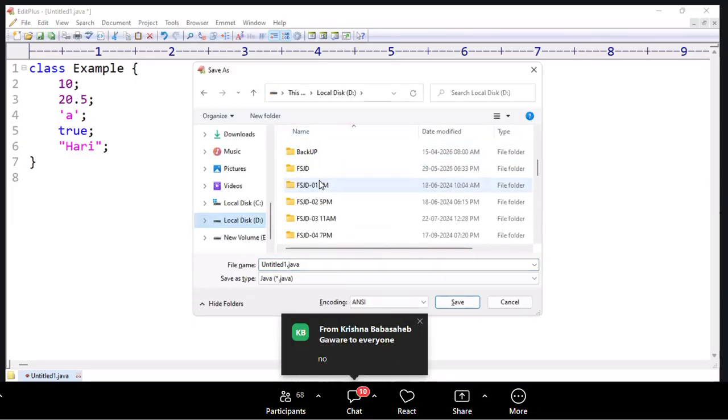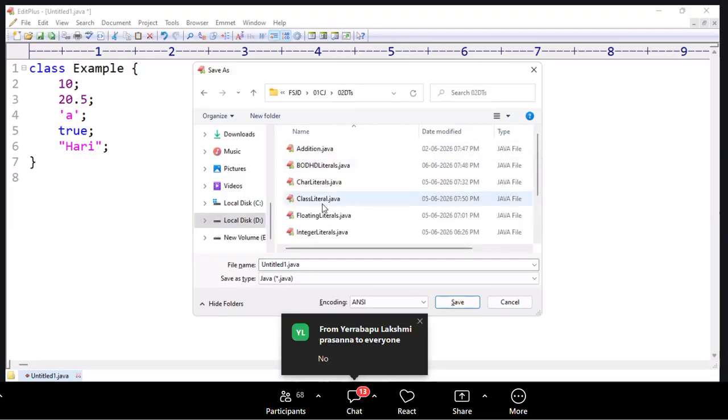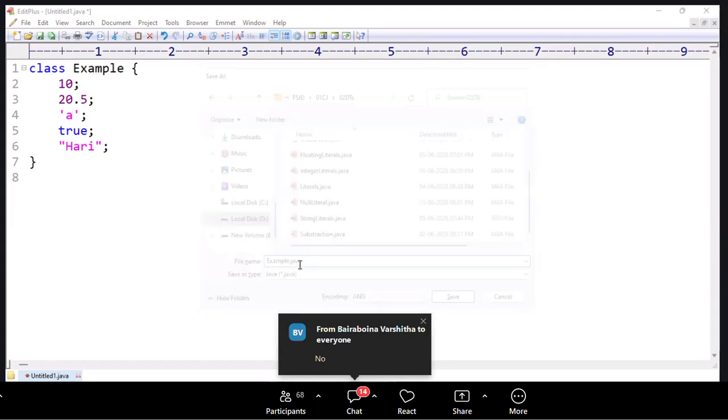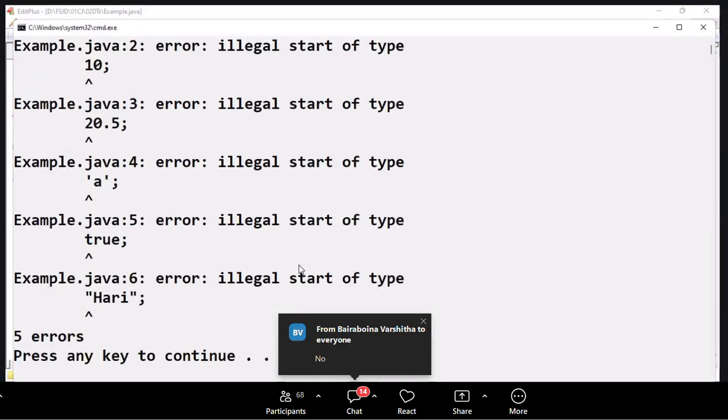I want to store multiple values of different type. Then I created a class. Inside the class, I created variables. I'm creating the class name as what? Example.java. Does it compile or not compile? Not compile. The compiler is asking to come here and make changes now. Illegal start of type, illegal start of type.